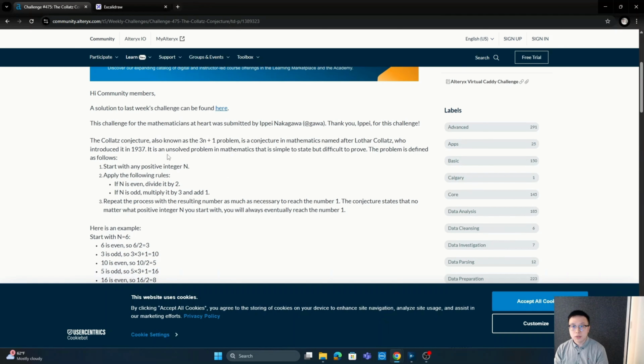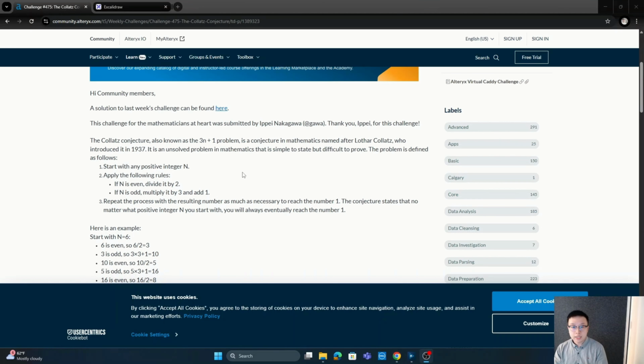The Collatz conjecture is also known as the 3n plus 1 problem. It is an unsolved problem in mathematics that is simple to state but very difficult to prove. We'll start with any positive integer n and apply the following rules. If n is even, we divide it by 2. If n is odd, we multiply it by 3 and add 1. We'll repeat this process with the resulting number as much as necessary to reach the number 1. The conjecture states that no matter what positive integer n you start with, you will always eventually reach the number 1.